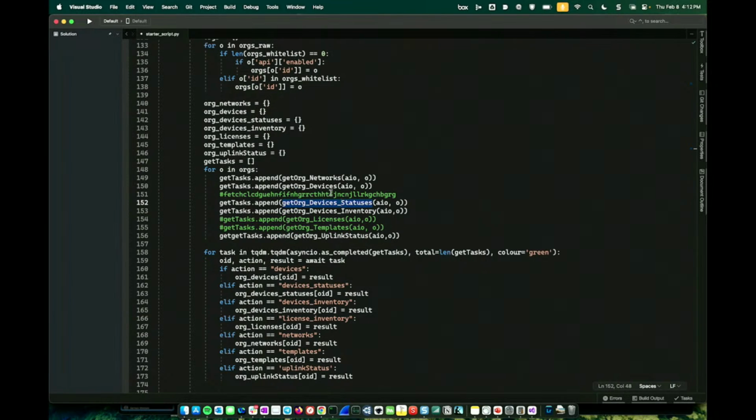Get device statuses, get devices inventory, licenses, templates. So you basically just uncheck what data you want. You can get it all. If you just want to take a look at inventory and uplink statuses, it's a lot faster. And then you can see here, this is where it'll go through and basically just wait for the tasks to come back. And then if it's device statuses, on the egress from that bucket, it sorts it into a dictionary.